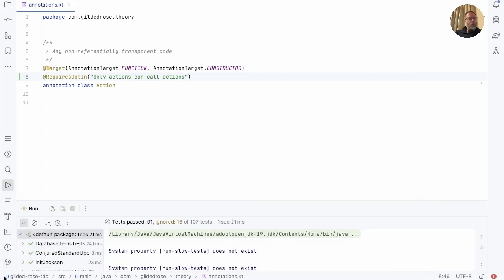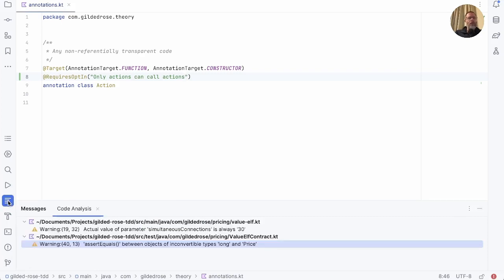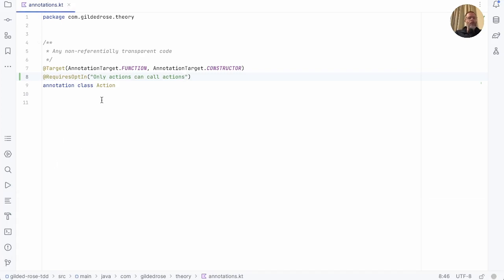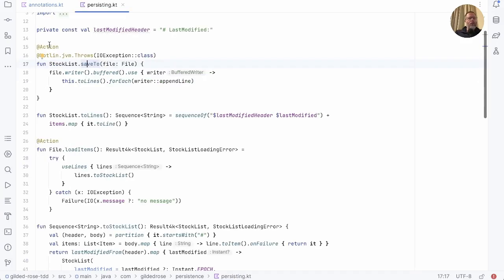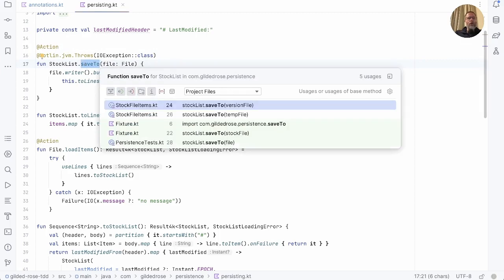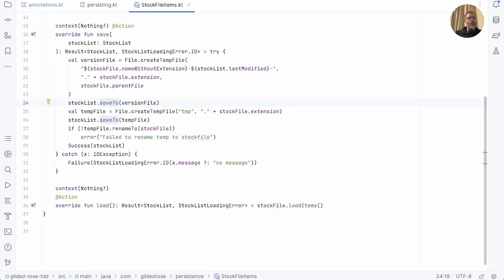Well, it built again, passed all the tests. Let's see whether there are any messages. Well, nothing I'm seeing. Okay. Let's look at the callers, for example, of our persistence. So this is an action. Let's go up and find who calls that. So stock file items. That's already marked as an action. Let's just see what happens if we take that away.